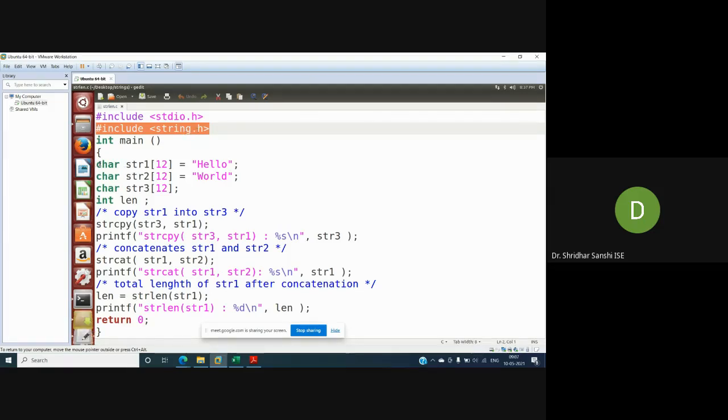Next, I'm defining two strings, and also I'm initializing them: string one is hello, and string two is world. And string three: I'm merging these two into one string, so for that purpose I'm declaring another string. These are the operations we can do, like string copy, string concatenation, and finding the length of a string using inbuilt functions.